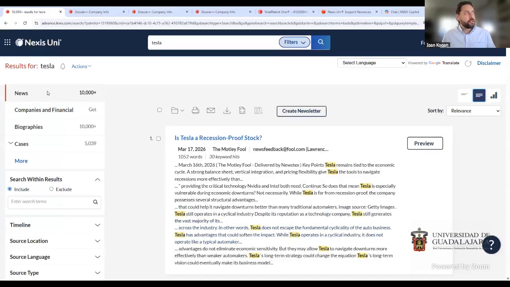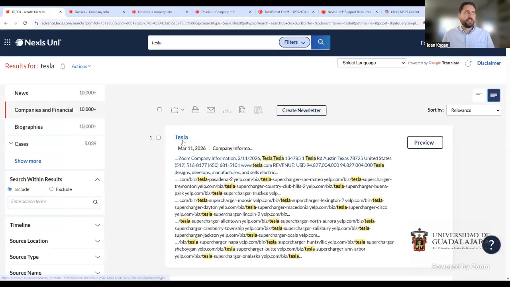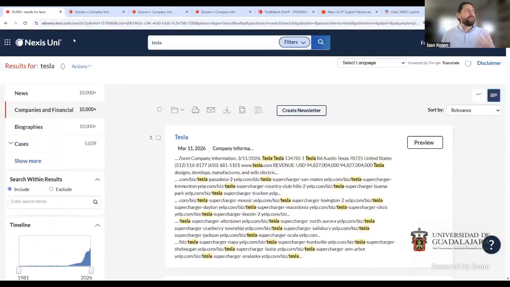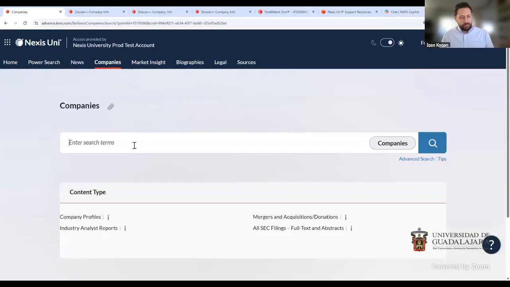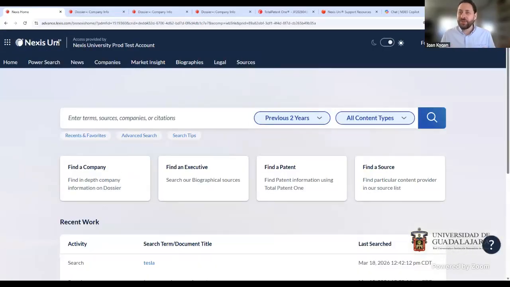You can read the articles and the news related to Tesla, or just go to companies and financial. Then it shows you the articles specific to Tesla, and you use your timeline and information to narrow down. And then finally, another method is to go to the companies tab. You can enter Tesla and search specifically through here, or have specific categories. Like let's say you only wanted to know Tesla's mergers and acquisitions. So you go to mergers and acquisitions, hit Tesla, and then search.